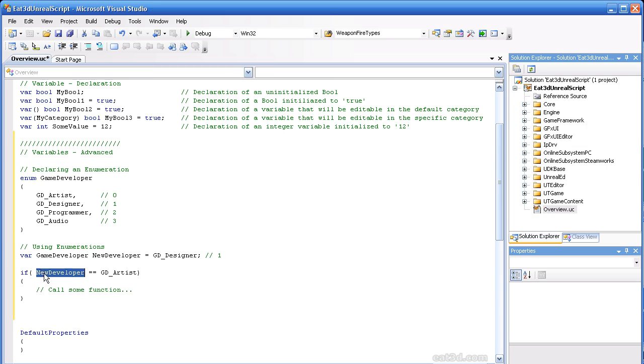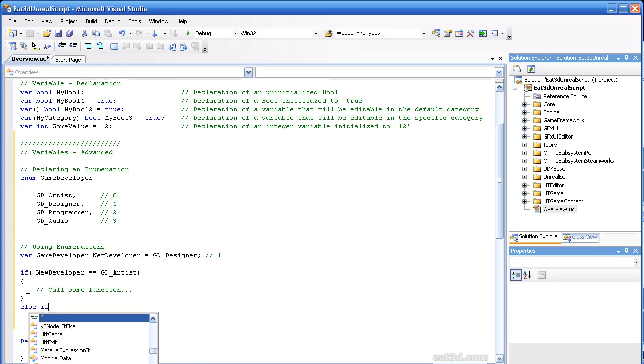You can check against the value of new developer to see if it was equal to an artist. So what you're checking is, is this value equal to 0? It's not in this case because we assigned it to designer, which is equal to 1. So this would not test true. If we had another case here, an else if, and we're going to talk more about if statements in just a few minutes.